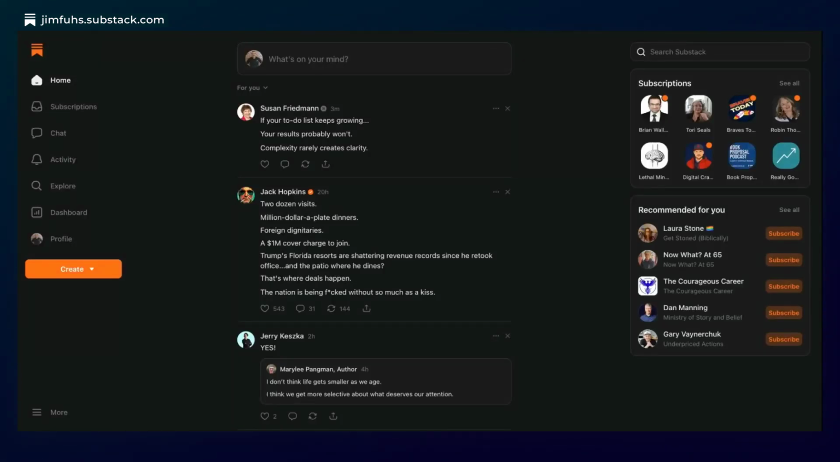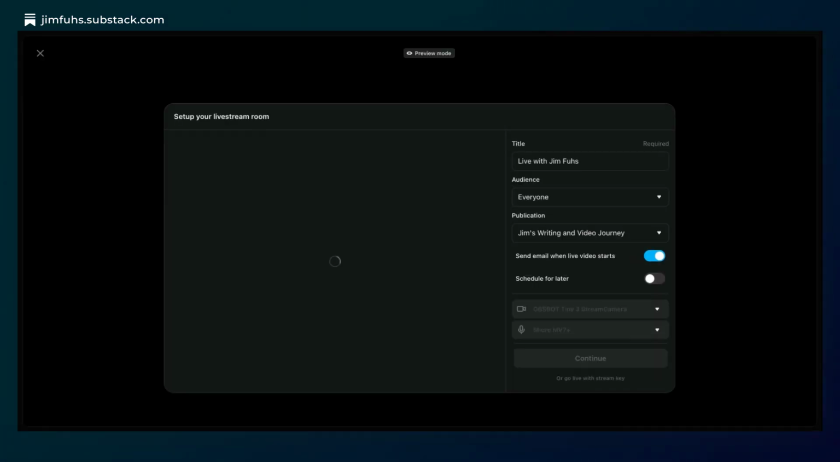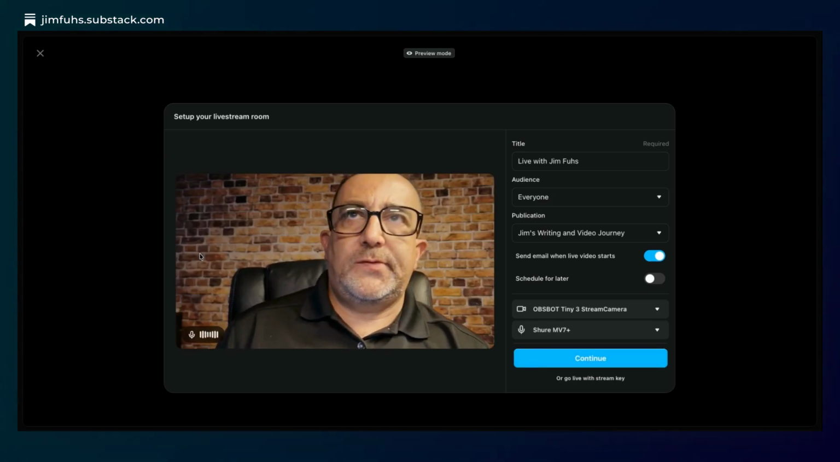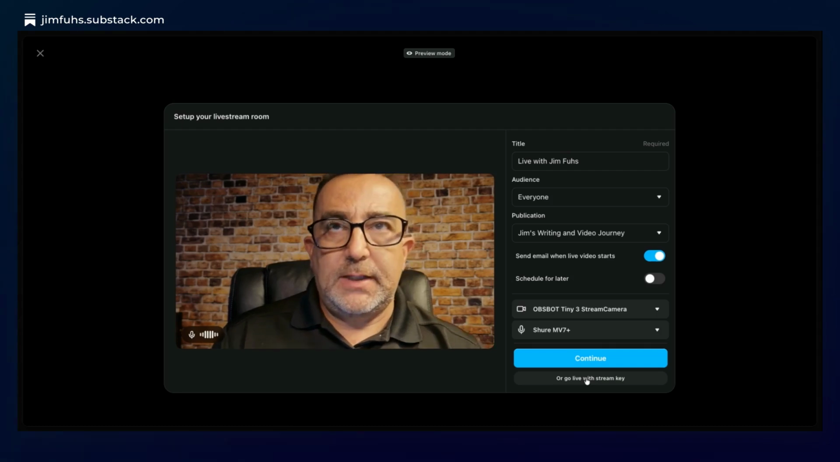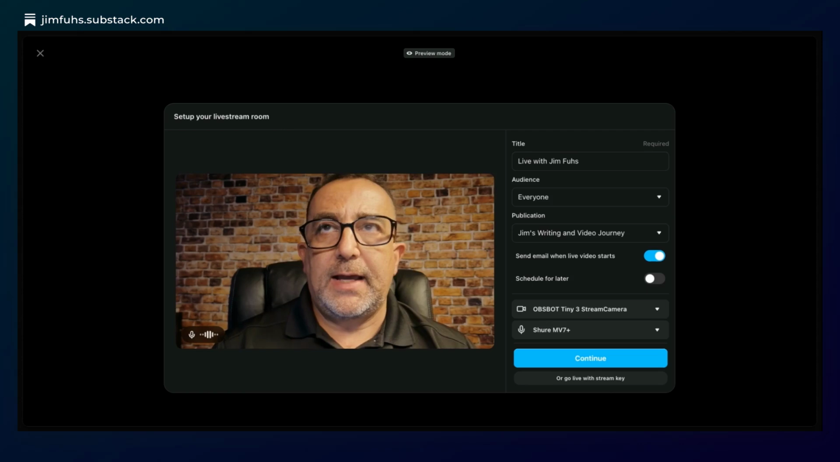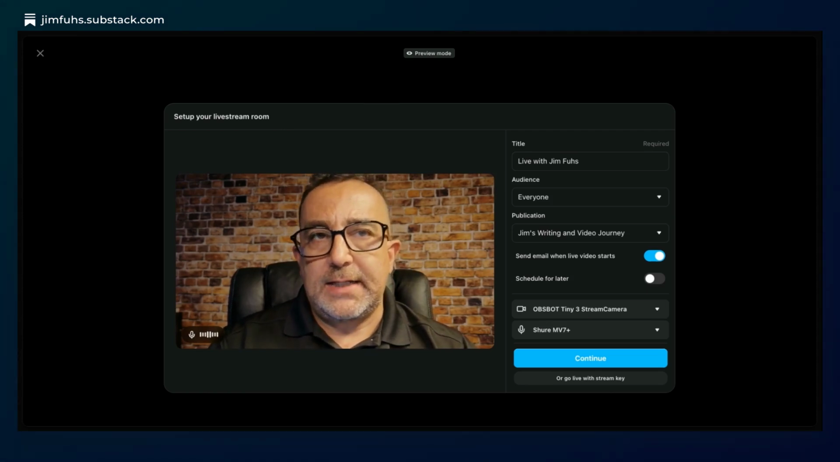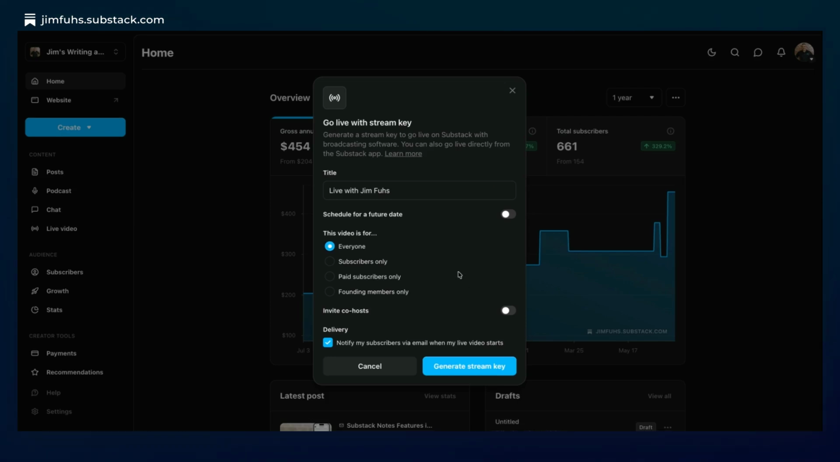So we're going to show you how to use Ecamm to stream to Substack. To start, we're going to first create the live on Substack side by hitting the live button. And then you will see here that we need to pick go live with stream key. If we were to go live right now, this would be going live on Substack inside of the browser. So we're going to go ahead and get the stream key here in a second.